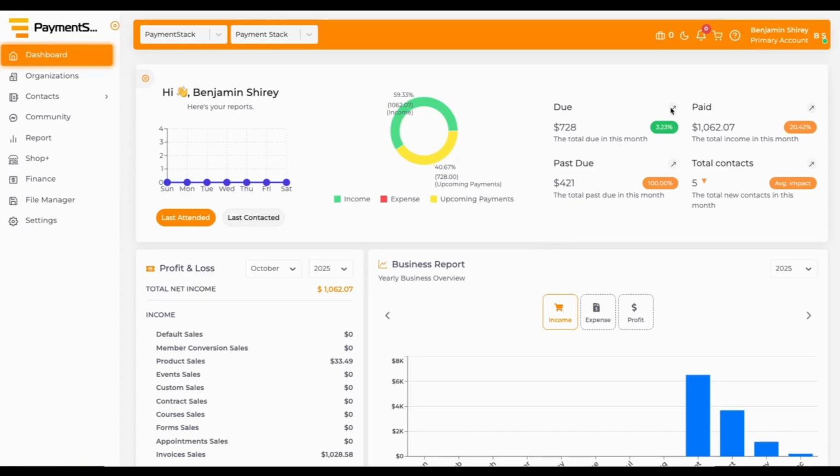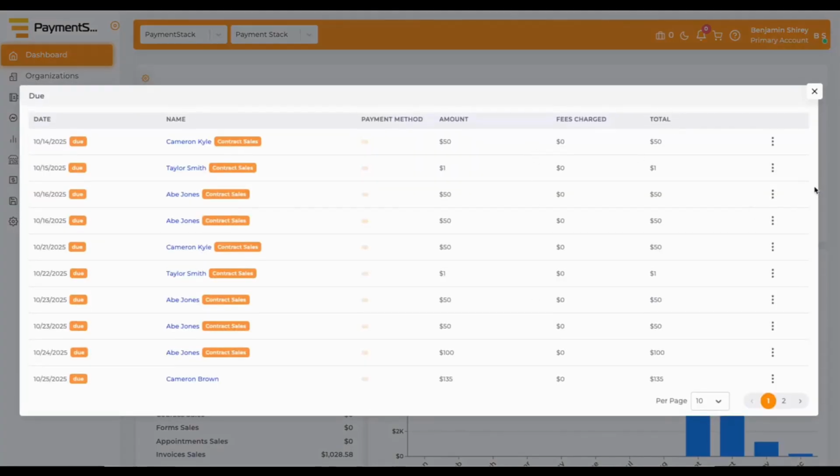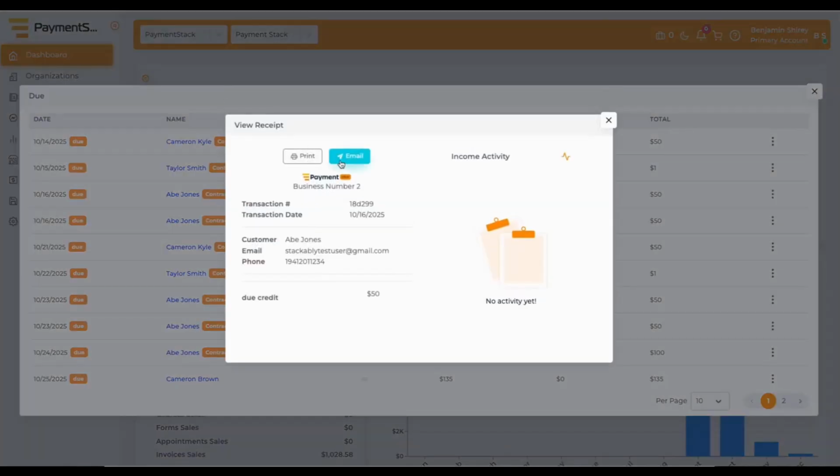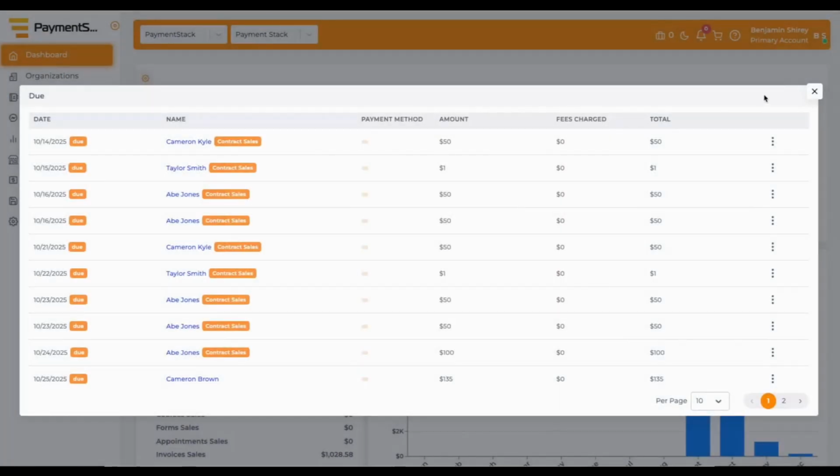From here, I can jump right into invoices, for example. All of the invoices that I have due, I can go into these. And from here, I can quickly edit or resend these to the customer so they can pay them via email, or I can print them off if they want a copy and they're in person.